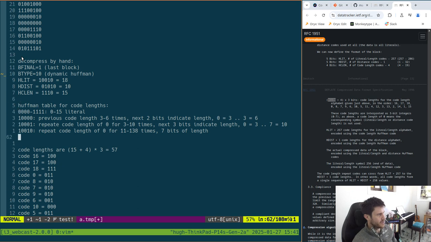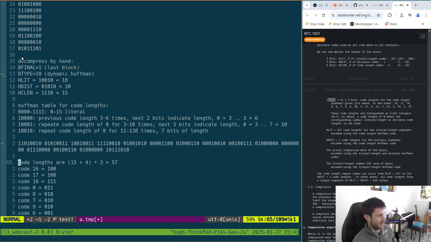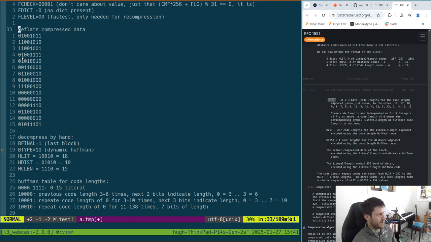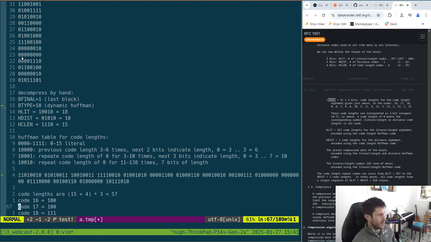And I'll see if I have got that right. So the first one, have we already read this one? Yeah, so that's just that first one.